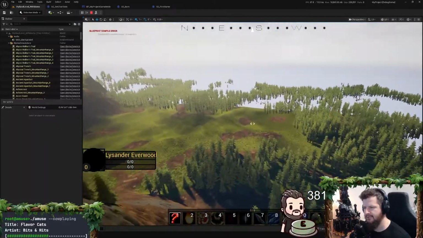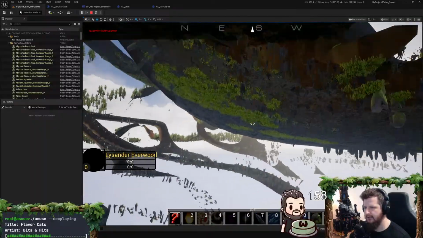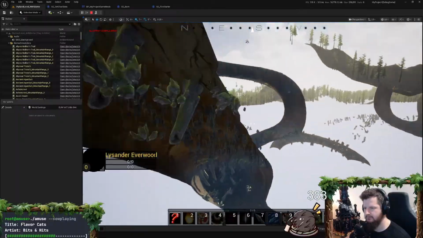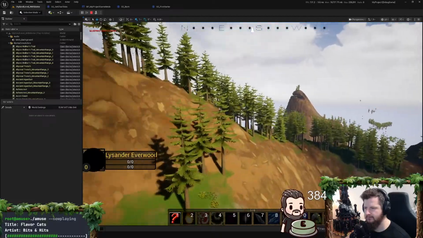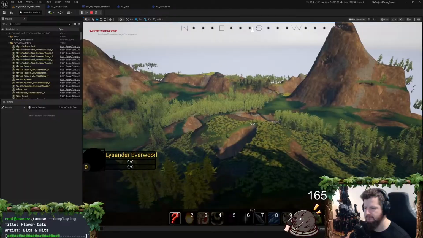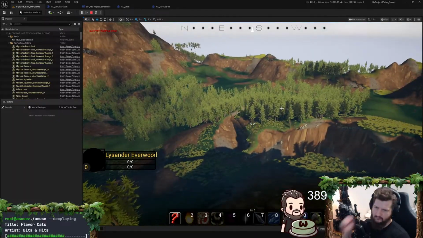I just went through and kind of changed the way I was doing a few things, so right now we're just fixing all that back up. But yeah, this is a little section of the world, just to show what we're working with here.